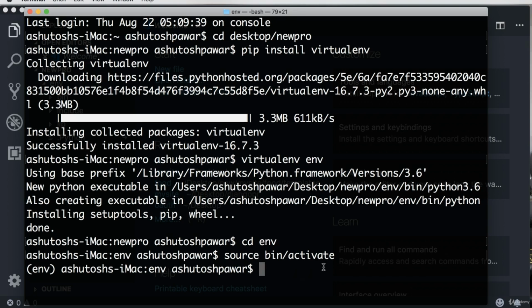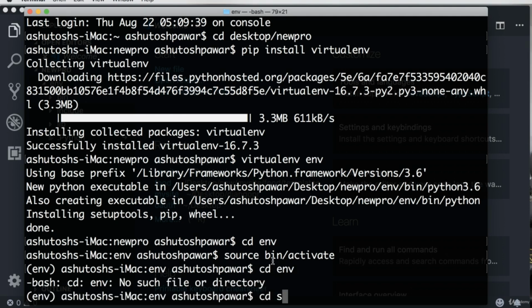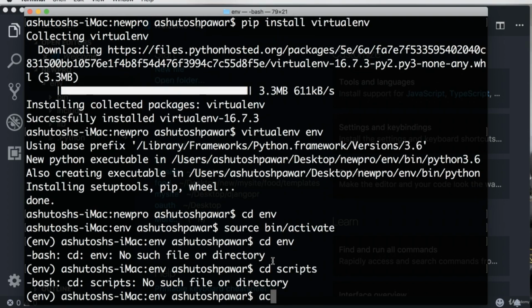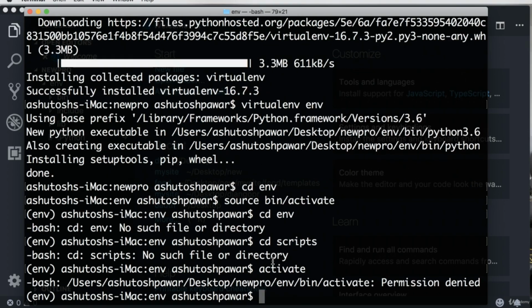Now how exactly can you activate the virtual environment in Windows? On Windows, first of all cd into the environment, so type in cd env. After going into the environment, you go into the scripts folder, so you type in cd scripts, and then when you are in the scripts folder, simply type in activate. So for Windows, type in cd env, then cd scripts, and then activate. This is how you do it for Windows. In my case, as I'm using Mac, I have followed these steps for Mac.